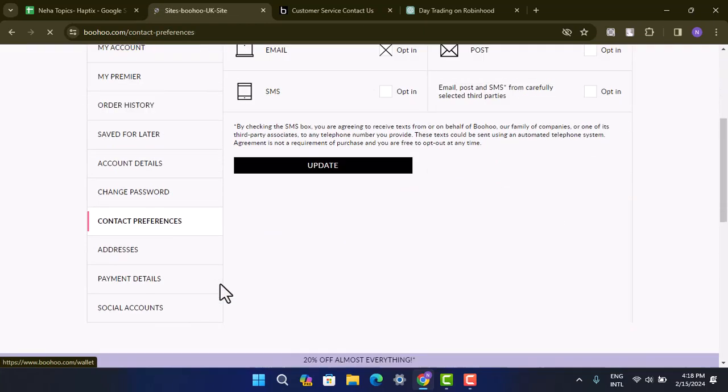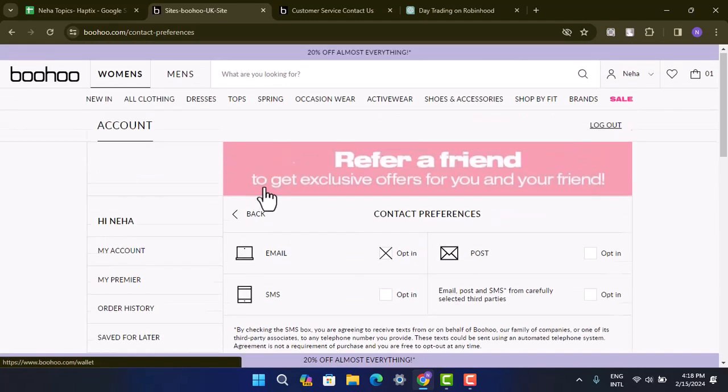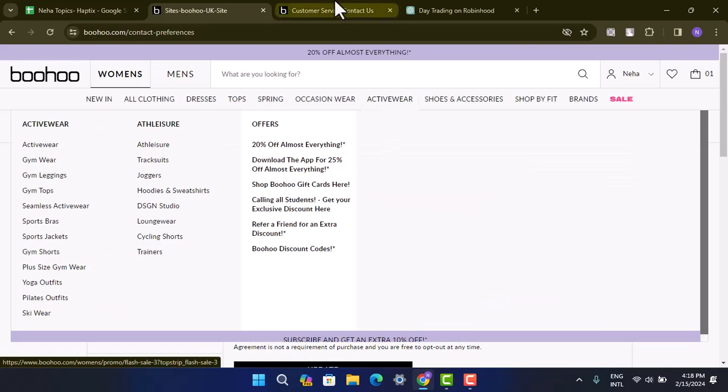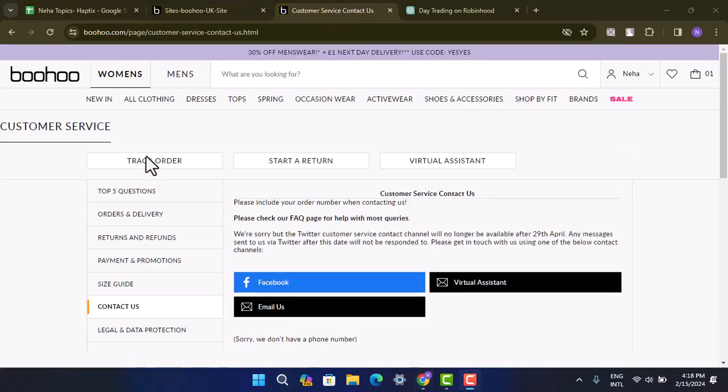So in order to contact the support team, you need to open up a new tab, and then on the web address bar you can just go ahead and type in boohoo.com/page/customer-service-contact. I'll make sure to drop the link in the description box below. Here you can see there's this link on how you can actually go ahead and contact the support team. So you can either contact them through a virtual assistant or an email or Facebook or whatever, and that's basically how you can contact the support team on Boohoo.